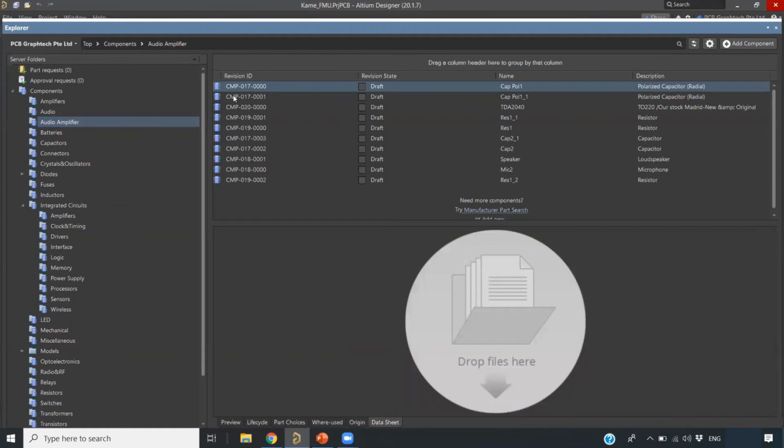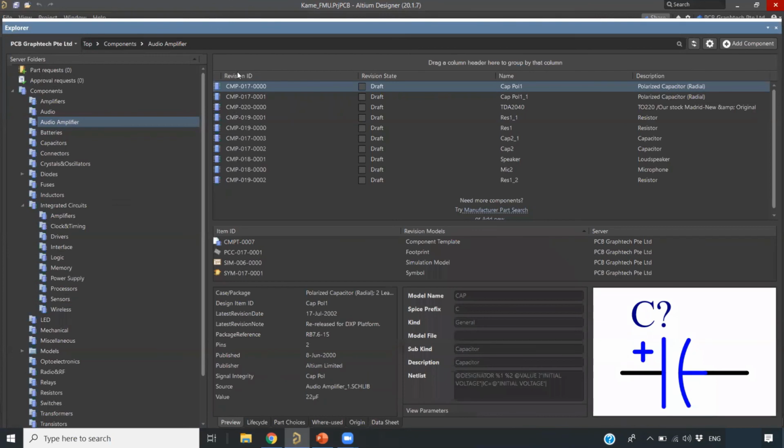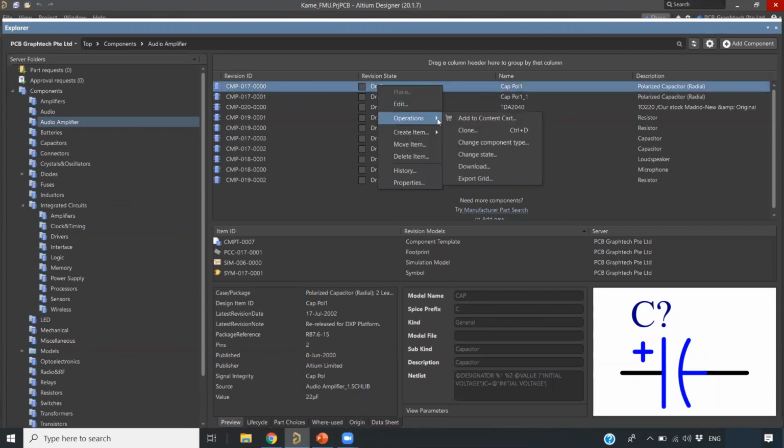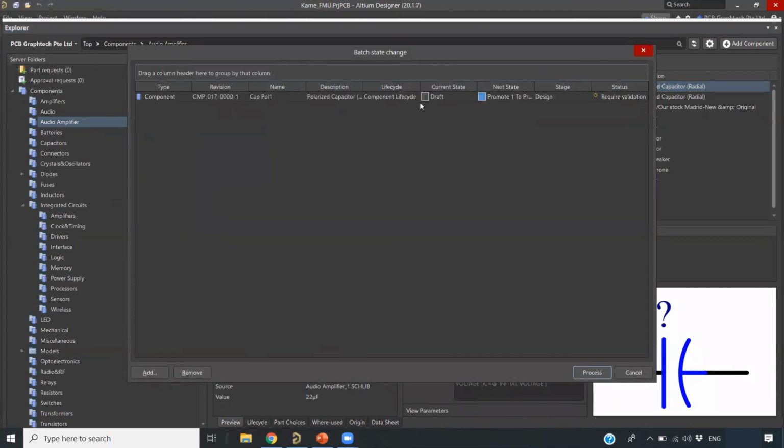Then inside this component, you can also change the state. If I want to change the state from draft to the next state, you can just right click, then go for operations and then go for change state. So click on change state. You will see the current state is draft and you can change to prototype state. Okay, if you want to change to prototype, it will automatically do the validation for you. So it will do validation and then it will change for you.